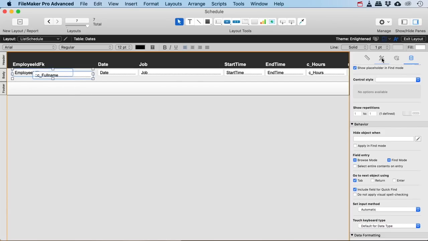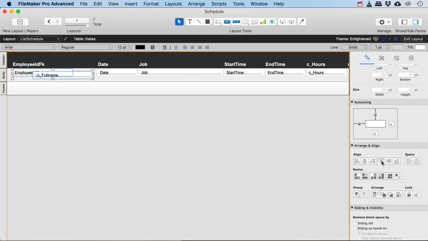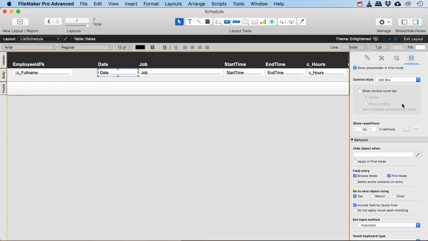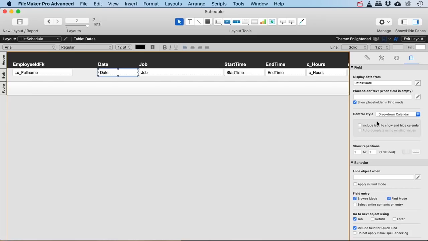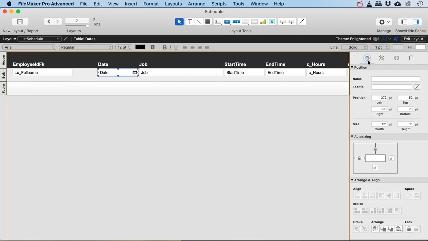It's a quirk in FileMaker. You normally would be able to use a pop-up for this, but I just don't like working with pop-ups because, as we saw before, they just don't always do what I want them to do. Let's make this date field a drop-down calendar and let it include an icon to show and hide the calendar. I could give this like a 120 width, which is good for date.